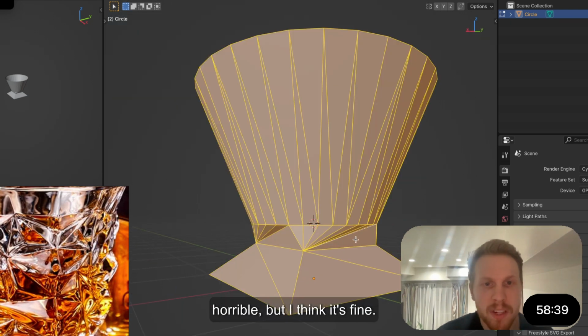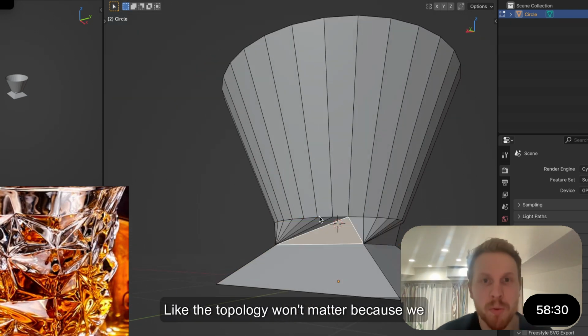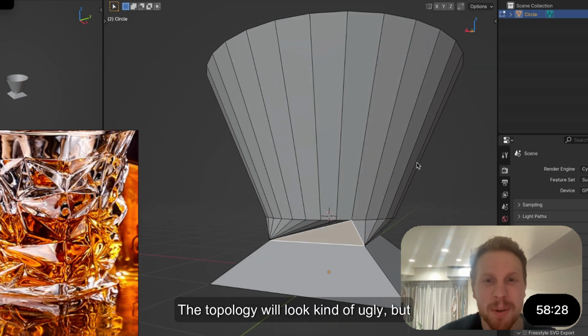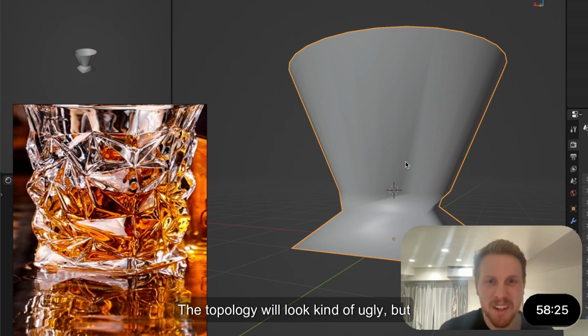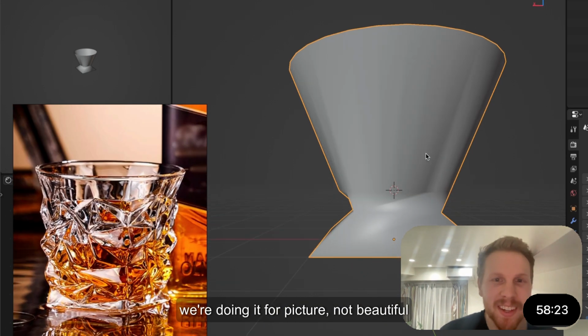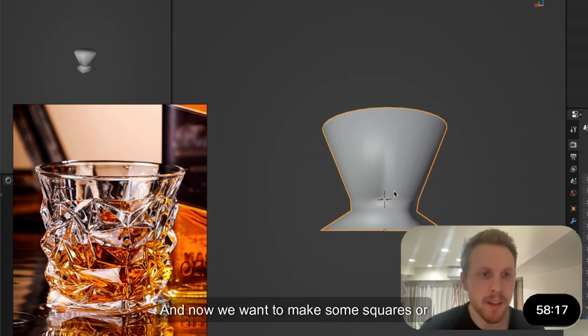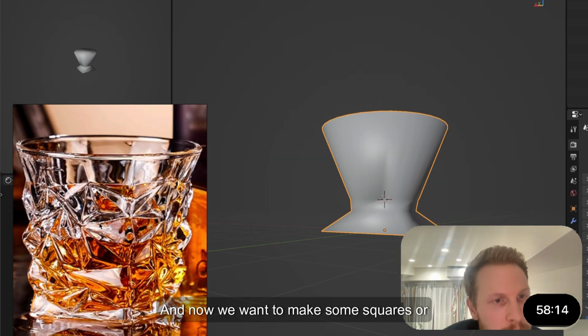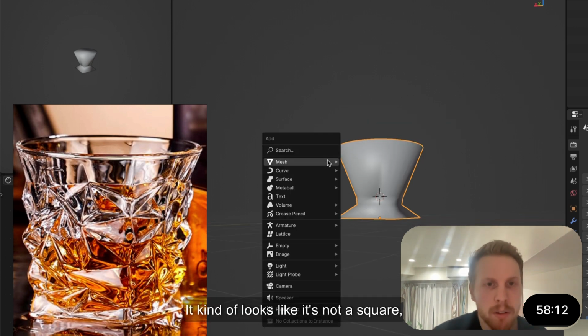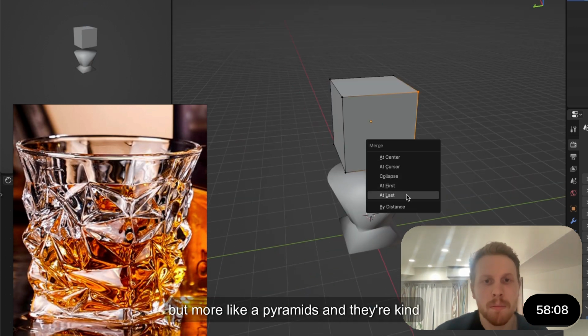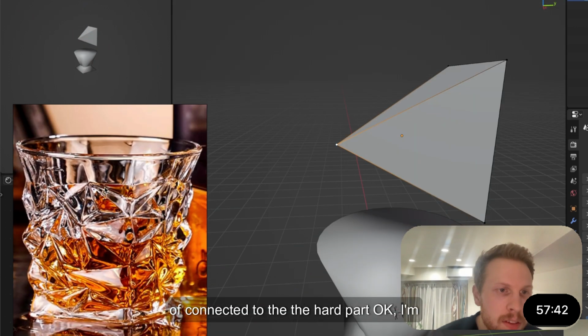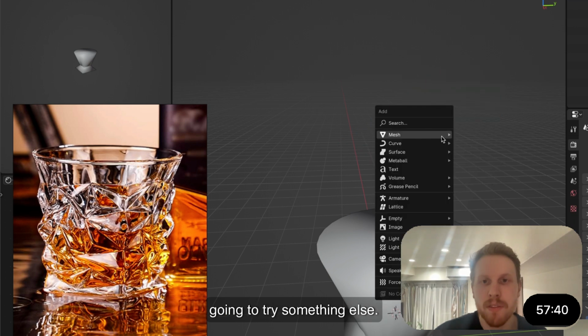Oh, this looks horrible, but I think it's fine. The topology won't matter because we will ruin it anyways. The topology will look kind of ugly, but we're doing it for a picture, not the beautiful topology. All right, so let's fill this up. And now we want to make some squares or triangles. It kind of looks like it's not a square, but more like a pyramid. And they're kind of connected too. That's the hard part. Okay, I'm going to try something else.